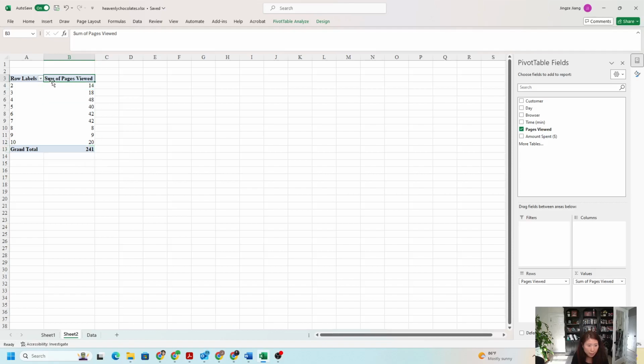If you read the column value here, it says it's the sum of page viewed. So what happened here is that instead of counting how many customers viewed 2 pages and how many customers viewed 3 pages, we are actually adding the total viewed pages together. So basically it is not what we're looking for. You need to be very careful when you are creating a frequency distribution for quantitative data. You need to change this sum to count. So we want count of page viewed.